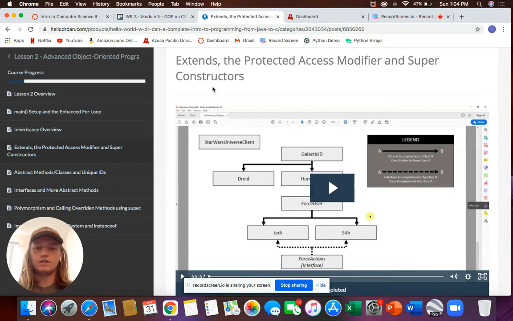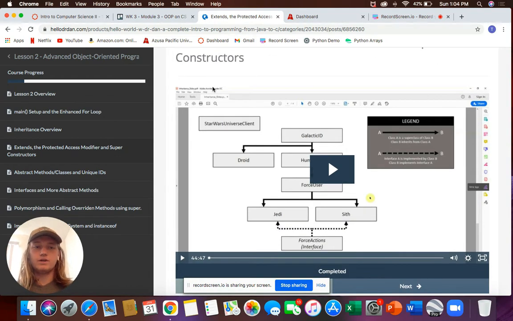We made Star Wars. We added on to our first week, lesson one, Star Wars, where this week we made the Galactic ID, the droid, humanoid. But now we have the Force user, Jedi, and Sith, which all inherit from the class above, as you can see with the arrows. So the Jedi and Sith inherit from the Force user, which inherits from the humanoid.